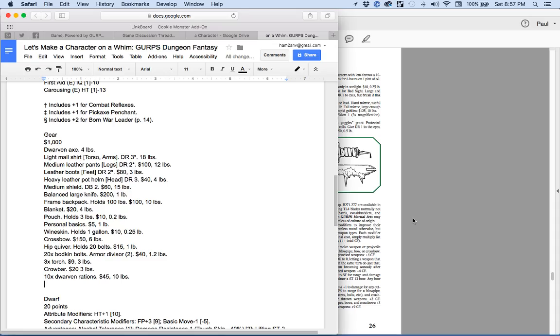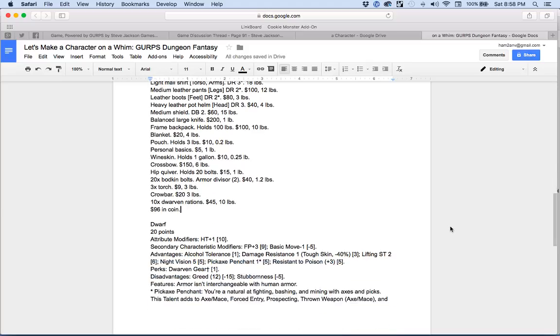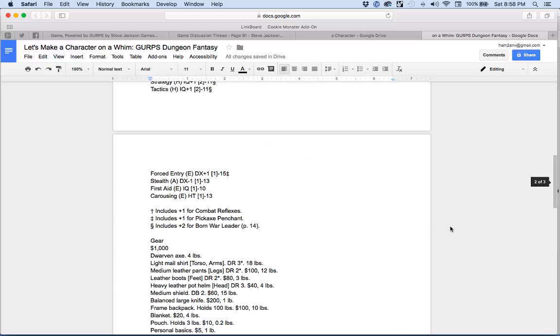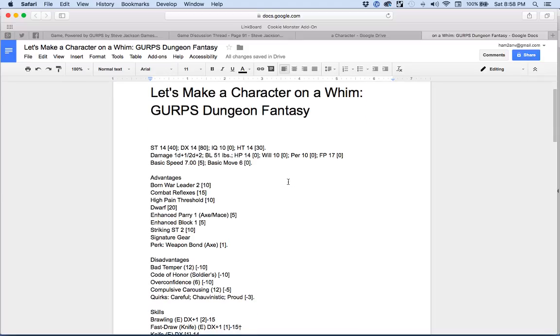$904. You know what? I think that's good. I'm just gonna note down $96 in coin. That'll go in the pouch. And just doing a double check, make sure there's nothing really important that I need. Doesn't look like it. So I think that will just about do it for this character. A nice dwarven knight. I'm just making sure that I've got everything. Double check, so I can work out the defenses.